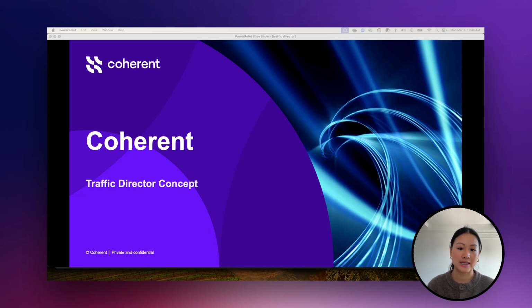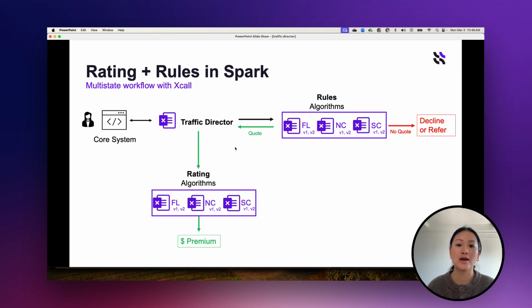And what that means is it can help you orchestrate workflows across different services or even different versions of a service. So in today's example, I've got a multi-state workflow where I've got, say, 50 different eligibility rules algorithms, one for each state, each with different versions. And then similarly, I've got 50 different rating algorithms, each with multiple versions as well.